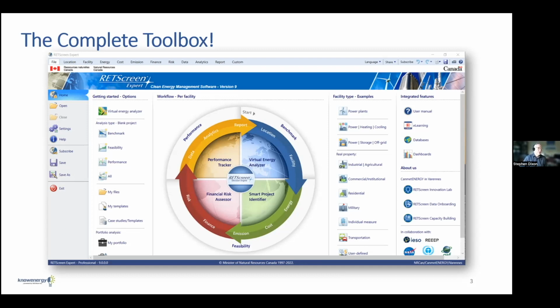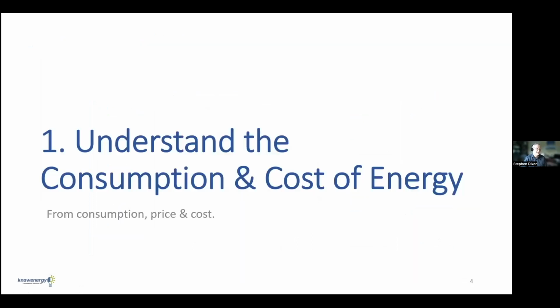I always start out with performance analysis, where I start with the data on the way the building uses energy. I work towards benchmarking, and then I work around towards identifying projects, understanding where the energy is going in the facility, and finally building the business case as required by the customer for my particular audit. So that cycle in the center there works very well for doing an audit, and RETScreen has all the facilities to do that. So we begin with step 1, which is understanding the consumption and the cost of energy.